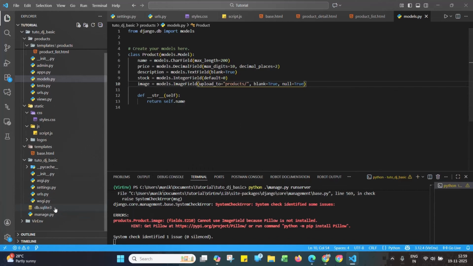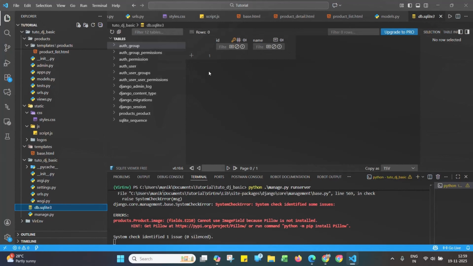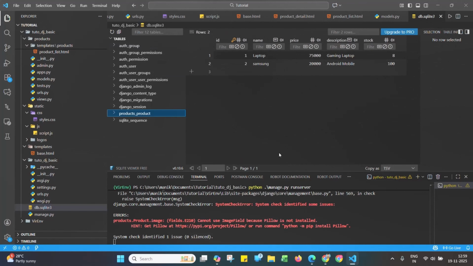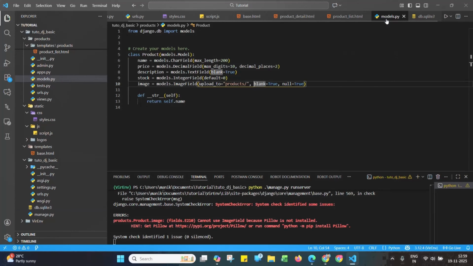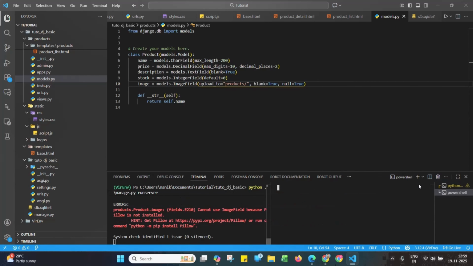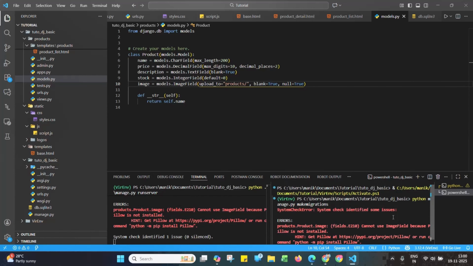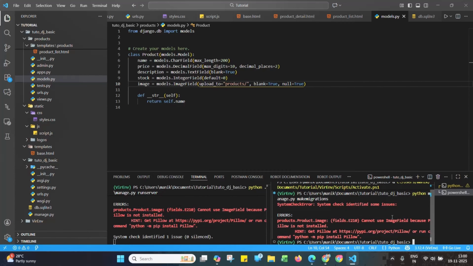Let's verify the current state by opening our database and checking the product_product table. As expected, we don't have any image data yet. To resolve this, I'll first navigate back to the models.py file to ensure our image field is properly defined. Let me open a split terminal for this. Then, I'll run the migration commands in the terminal to apply these changes to our database schema.